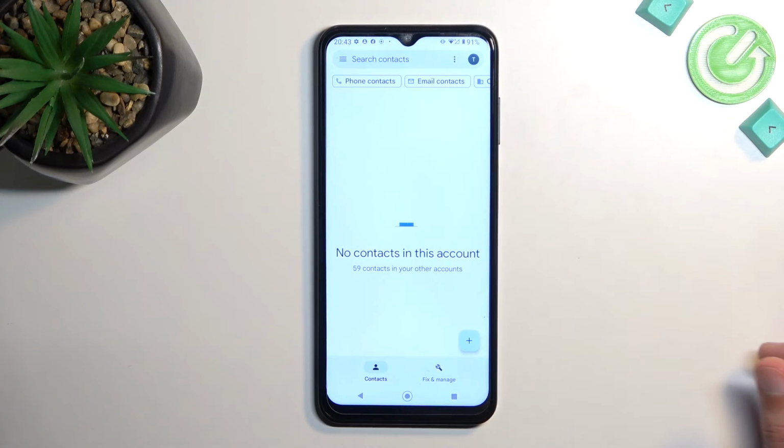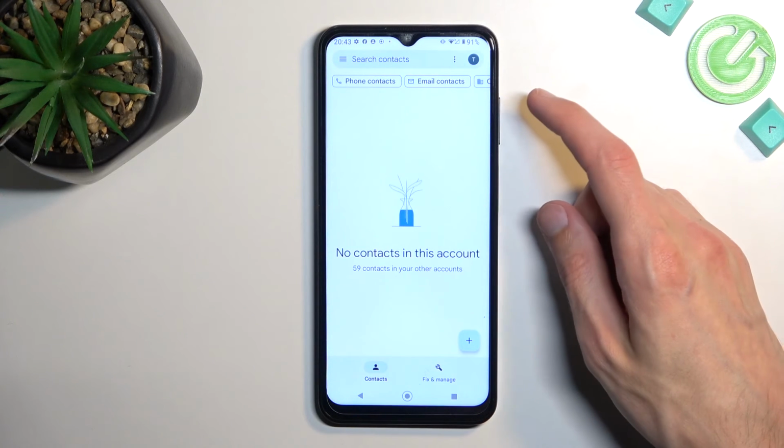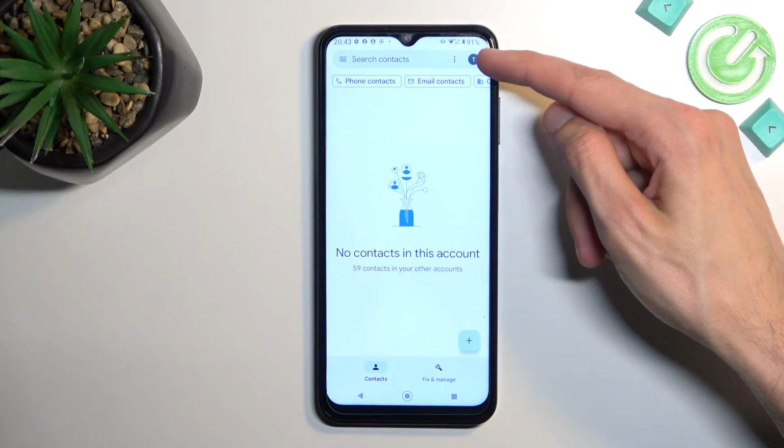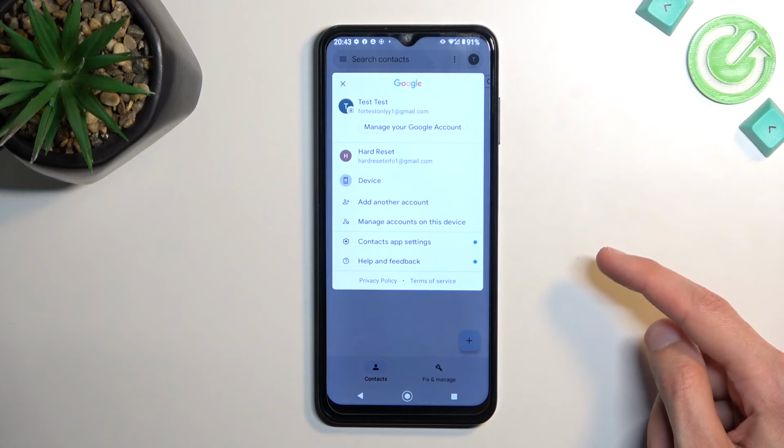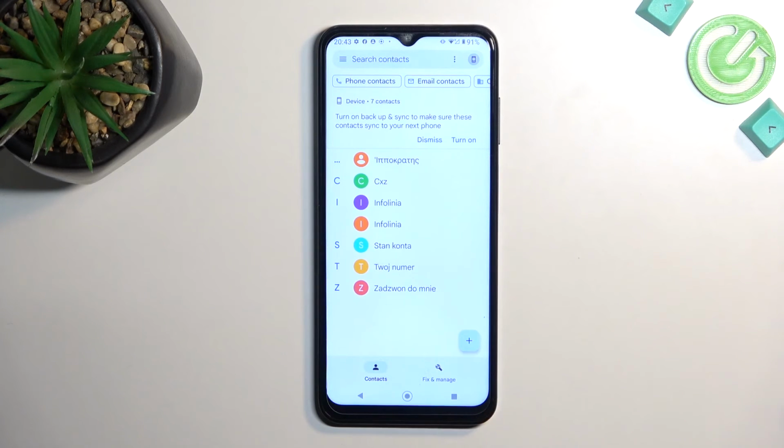And when we go to contacts, you can see that they would be here. We do need to first click right here on this icon of a Google account and change it to the device or wherever you chose your contacts to be imported to. So there we go.